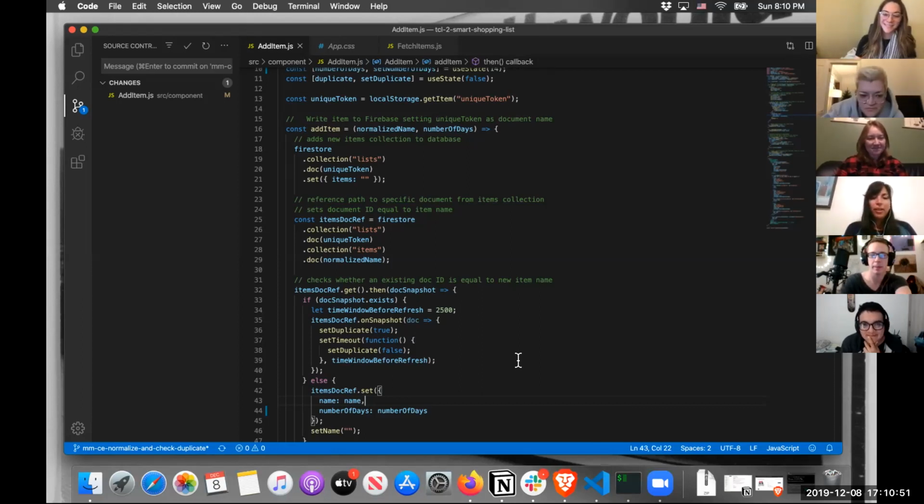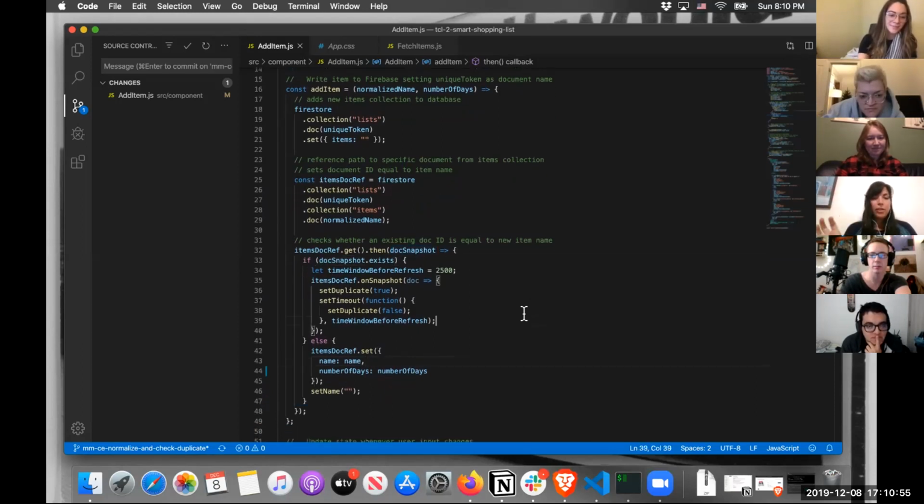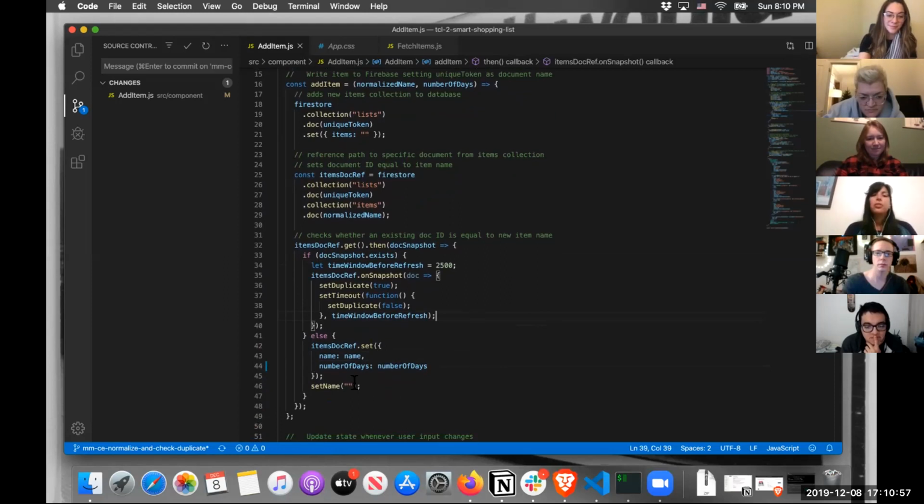So that if part is, if the item already exists, it shows the error message, and the else part actually sets the document, so the name and the number of days. And that's it.